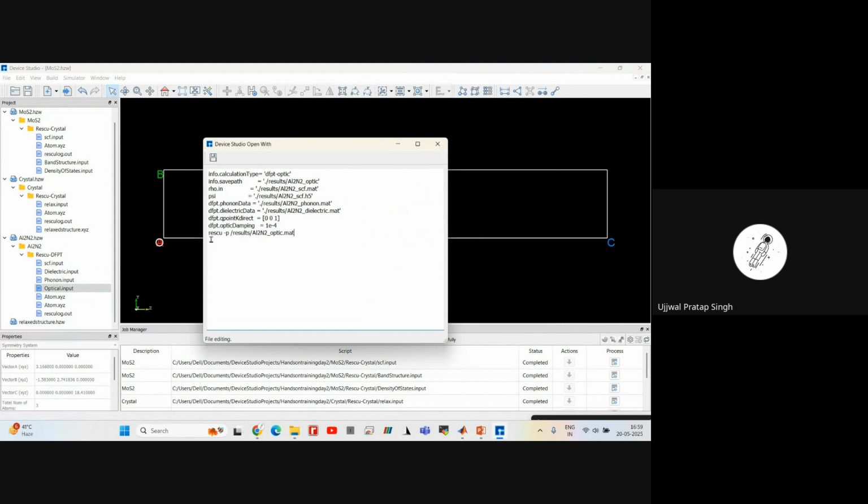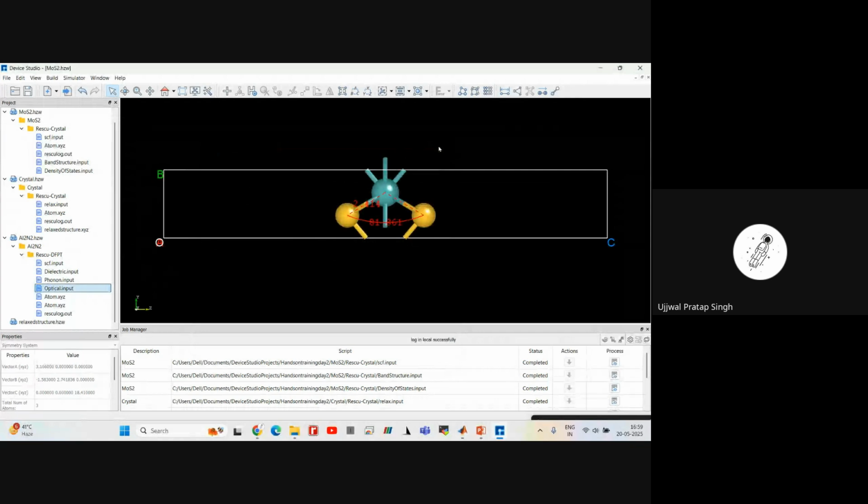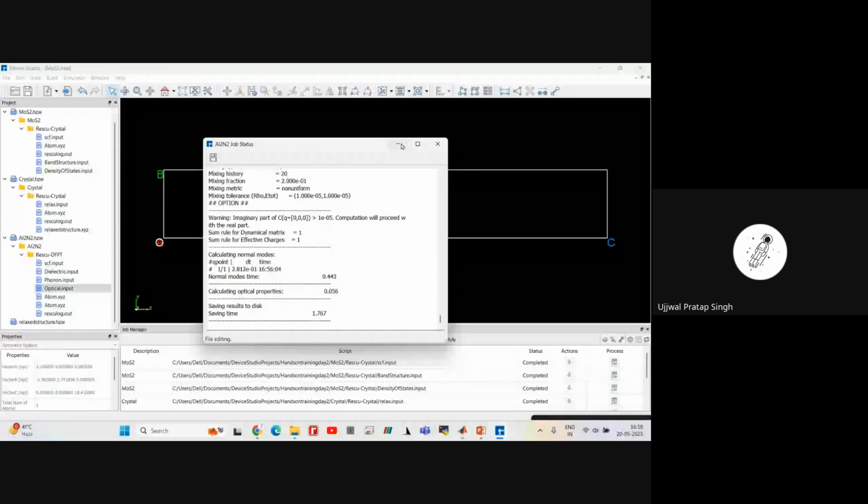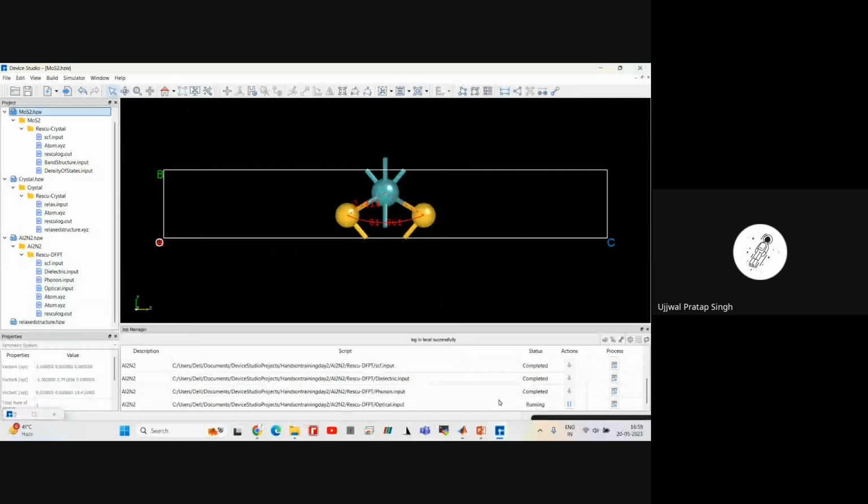I hope everyone has written this line: rescue, dash p, and after that the path of this one, in the second line, and dot mat to plot the diagram. Click on the save option and cancel this, and click on optical.input, right click, and again run the script. You can see here in any condition, it will show some graph for the optical.input file.